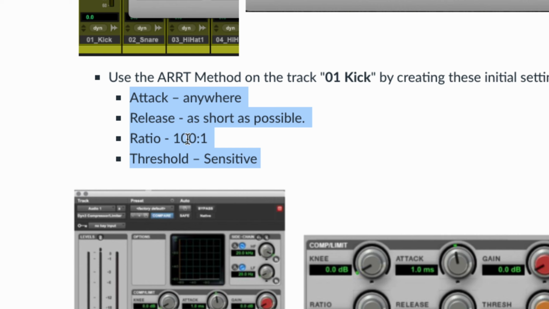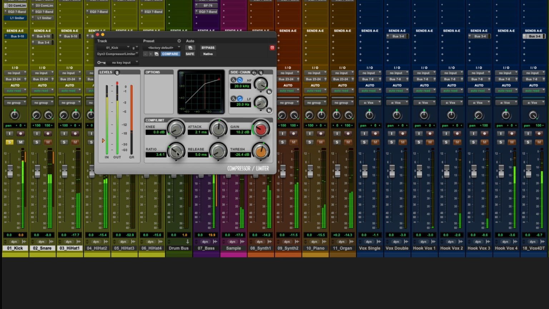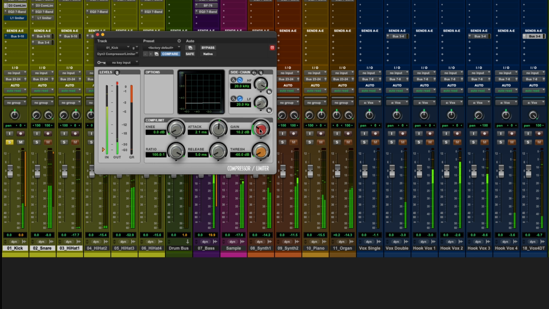So let's go ahead. I'll make my attack anywhere, I'll just put it in the center here. I'll make my release as fast as possible. Pull that ratio up to 100:1. And then pull my threshold to as sensitive as possible. Notice I'm not hearing anything, so I'm going to have to work this makeup gain here to get some sound.